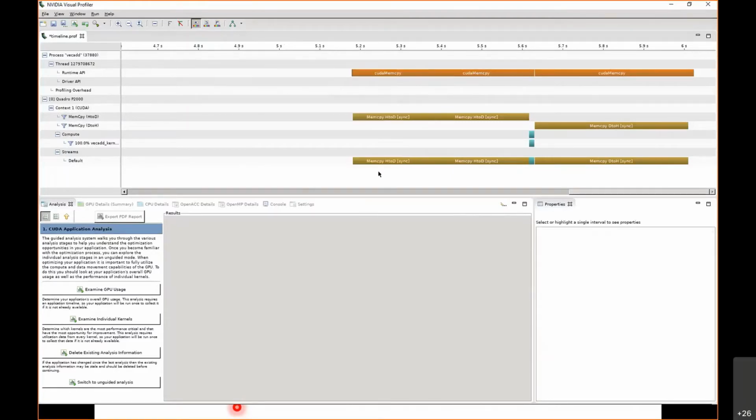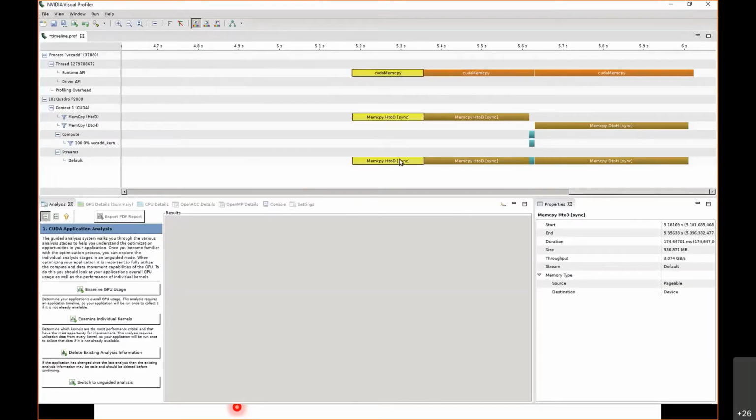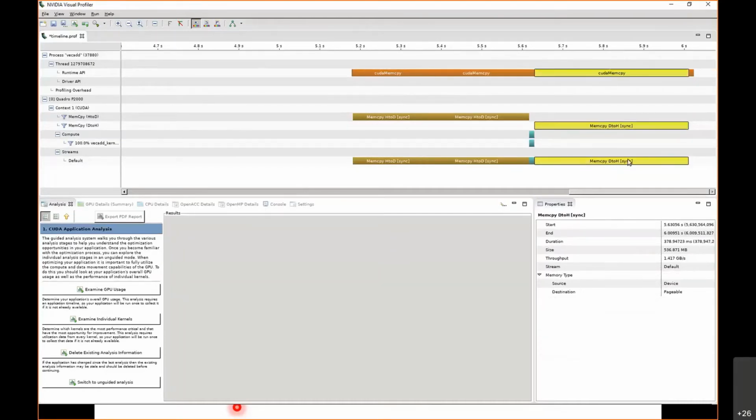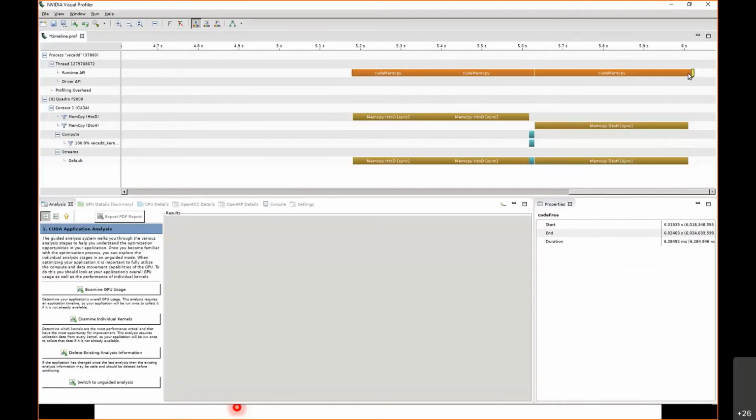So here it tells you it spent this much time doing CUDA memcpy host to device, and then this much time doing another CUDA memcpy host to device, and this much time in the vector add kernel, and this much time doing CUDA memcpy device to host. And then this over here at the end is also doing the CUDA free stuff.